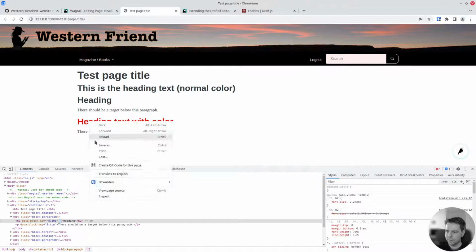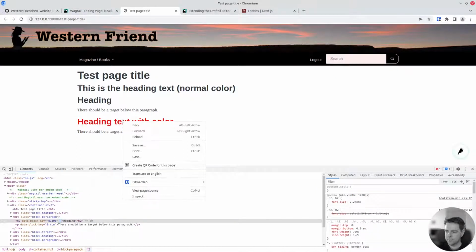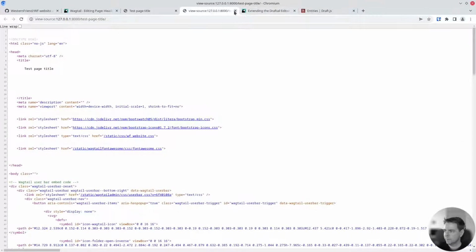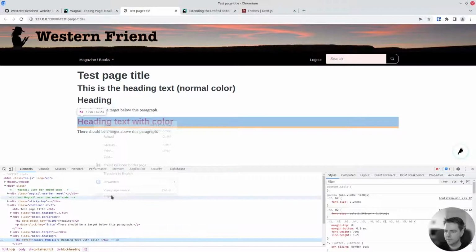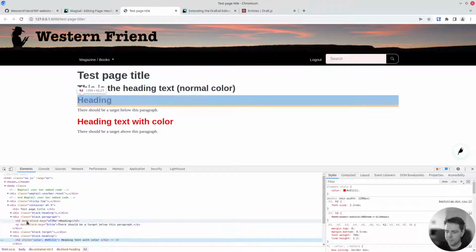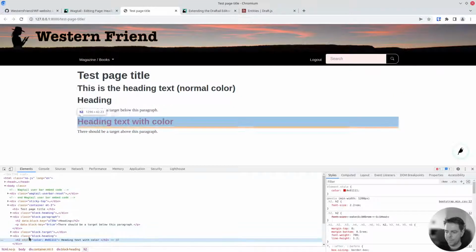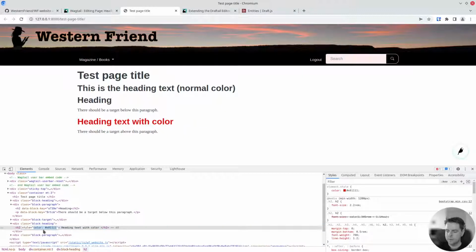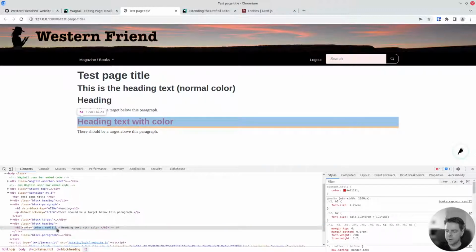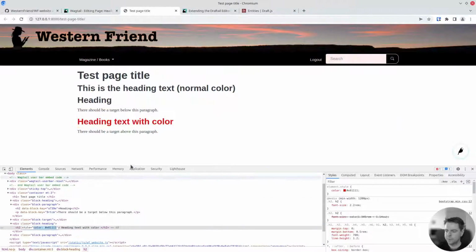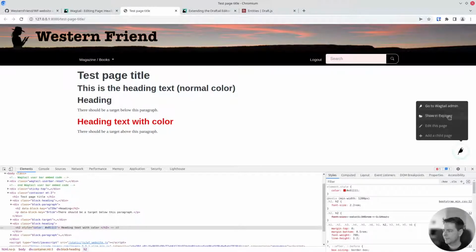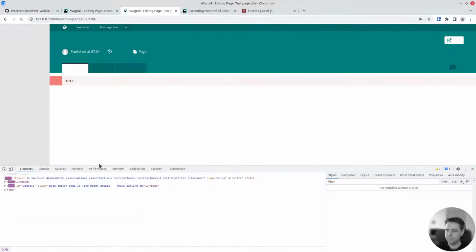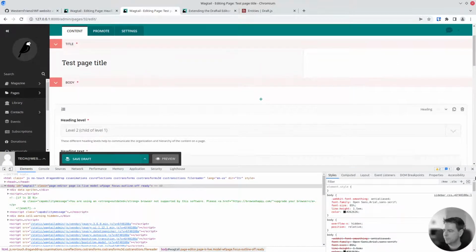So the idea is we want to be able to define a custom style as well as defining an anchor. So if I view the page source, if I inspect this element, we've got a heading that's now been styled with a color style, and we should have an anchor tag. Let's edit this page and take a look at the Wagtail stream field block that we defined.